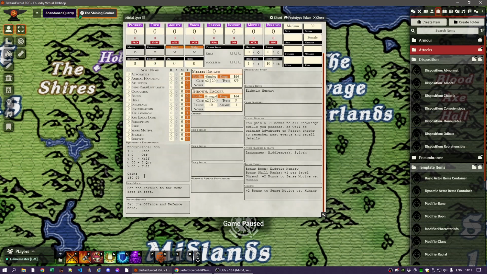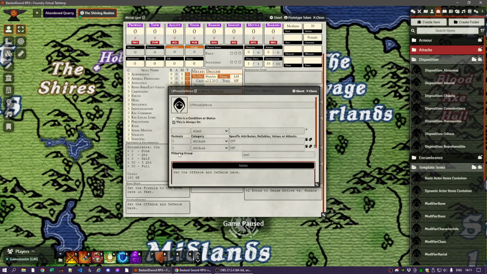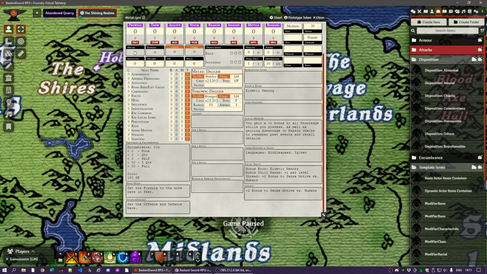Offense and defense modifiers, there aren't any, so we leave those at 0, and they just plain stay at 0 up there.